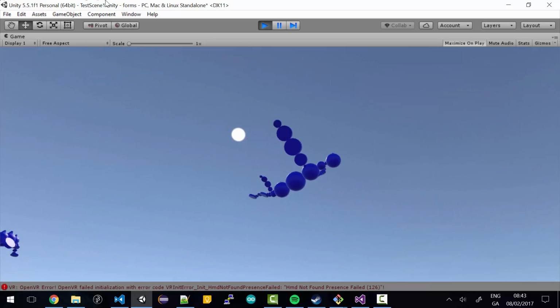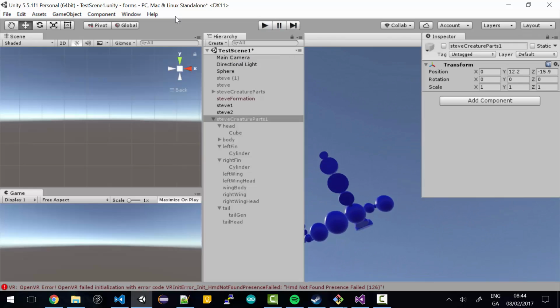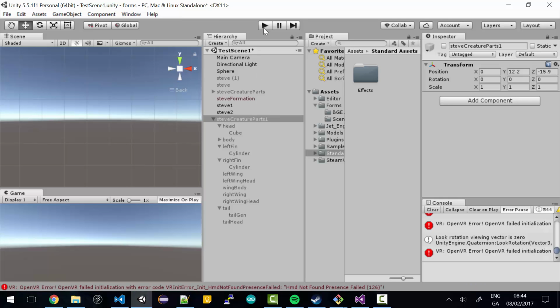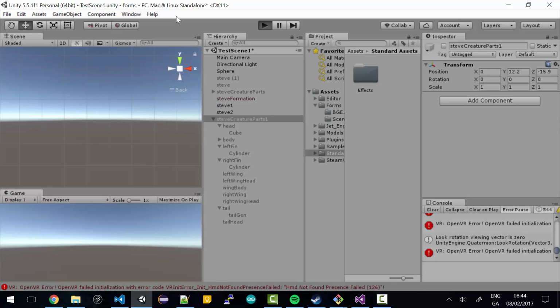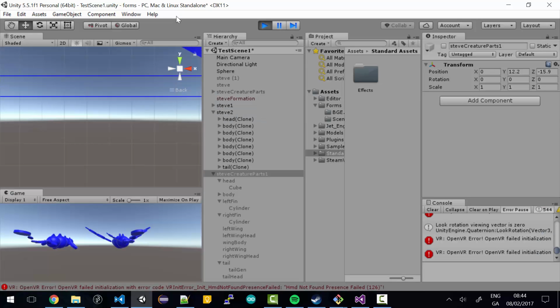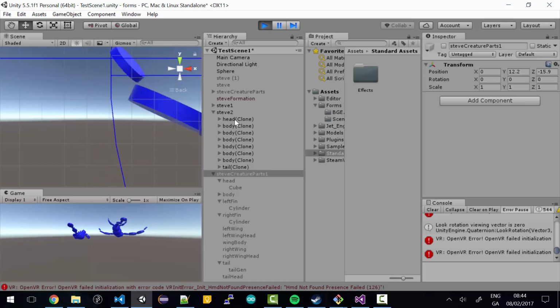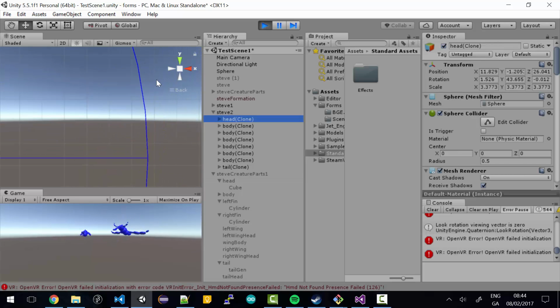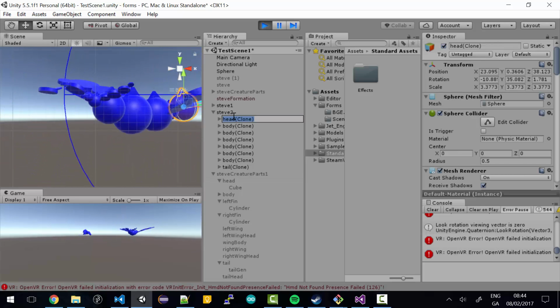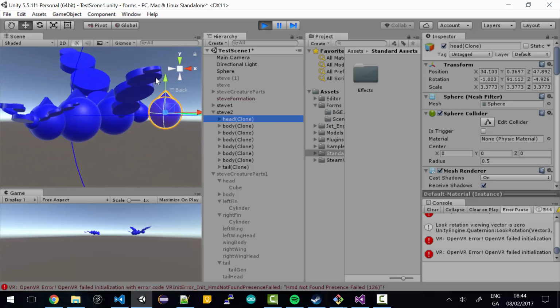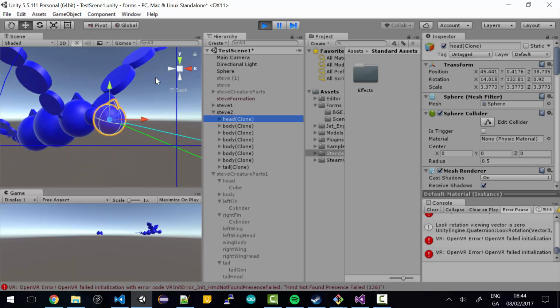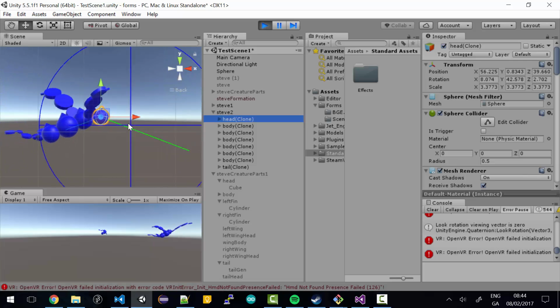But I'll just show you what I can do to modify that, and you can even do it at runtime until you get numbers that you like. So I'm going to undo maximize on play here and just show you one of the little ways that I might tweak the behavior slightly. If I hit play now, I'm going to find Steve 2 and follow Steve 2's head. So there's Steve 2's head.